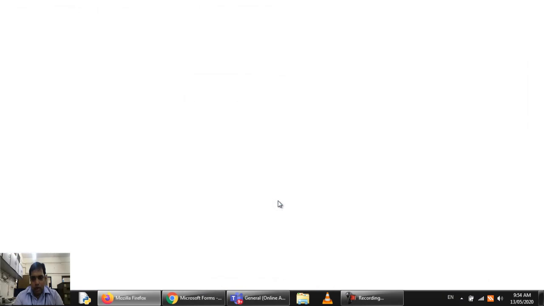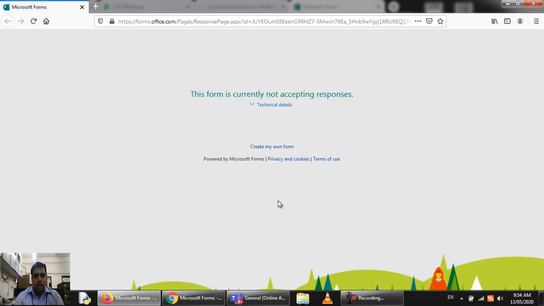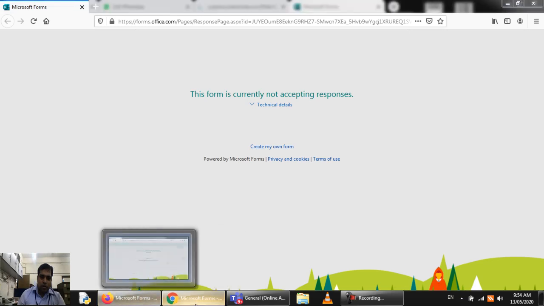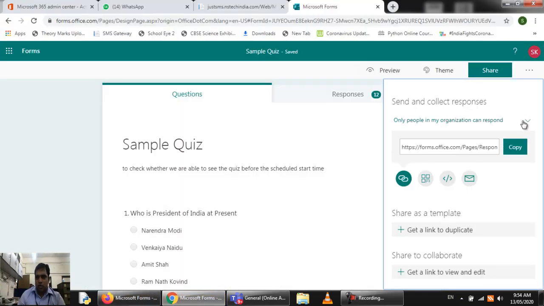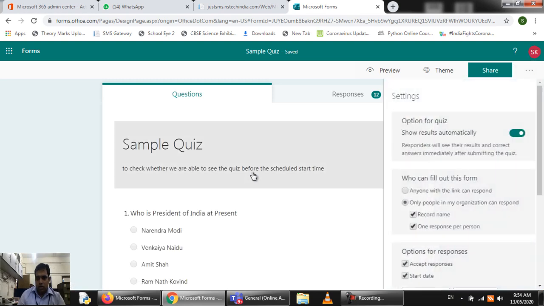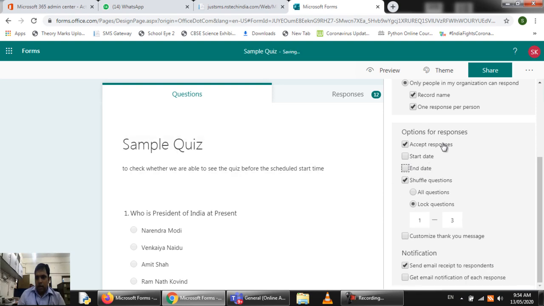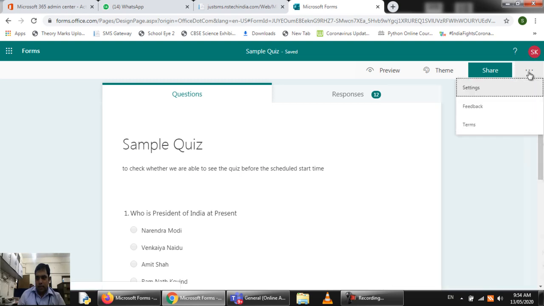To attempt this test, the student must know his or her Microsoft account login and password, the Teams login ID and password. Without that, the test cannot be taken. See, I have stopped accepting responses in this form, so that is why it is not accepting responses, because of my timing. Now I set this option like this, and I set this option also.